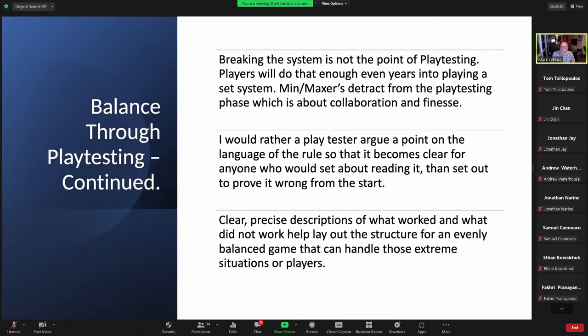Balance through playtesting a little bit more. Breaking the system is not the point of playtesting. Players will do that enough even years into playing a set system. Min-maxers tend to detract from the playtesting phase, which is all about collaboration and finesse.